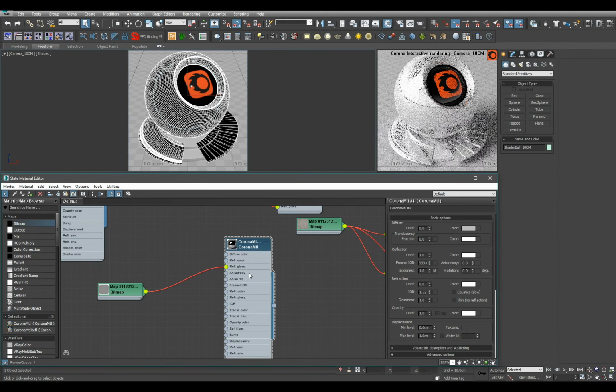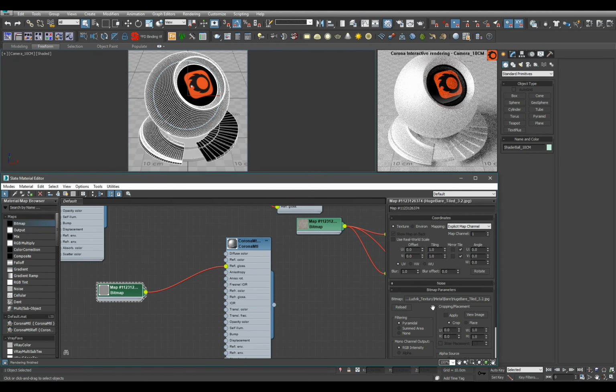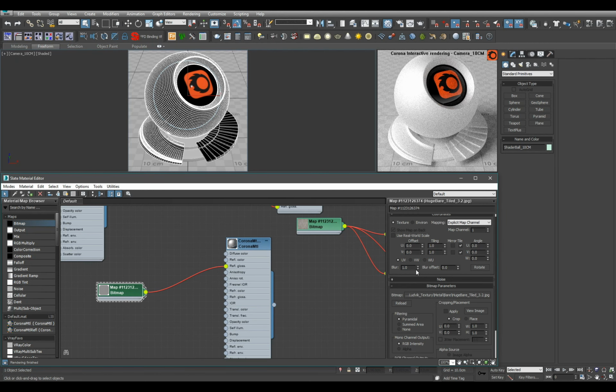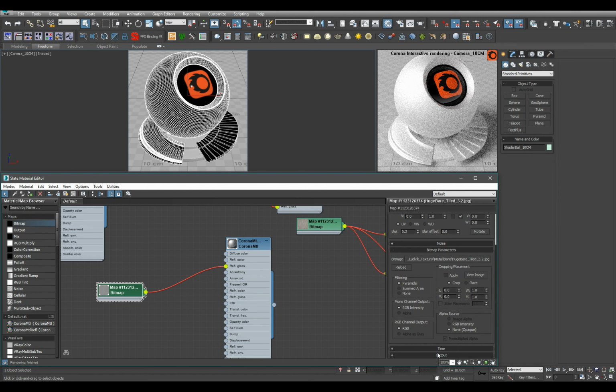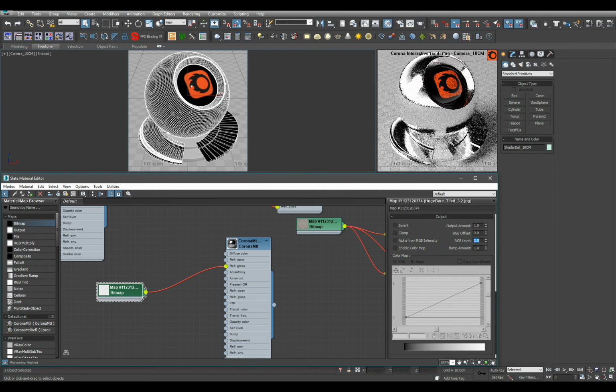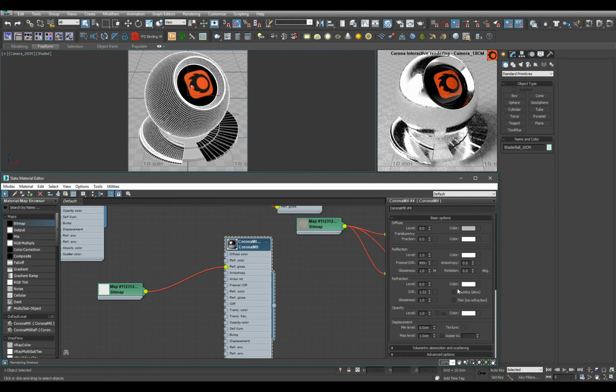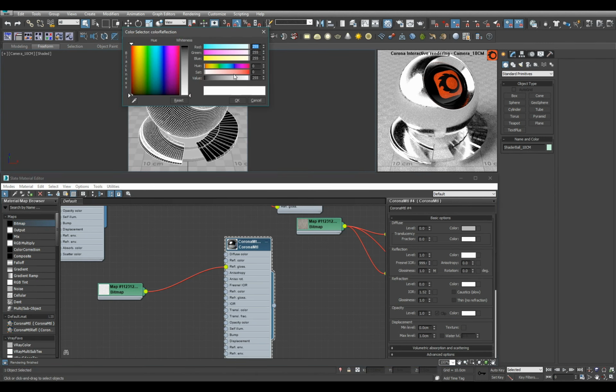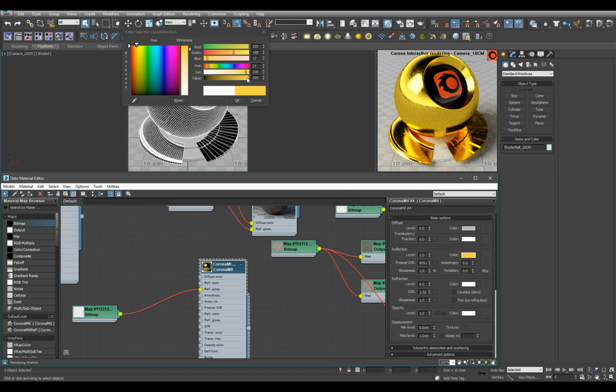So let's put this into reflection glossiness. And you can see the glossiness is really low. And as I increase it, you can see it starts to look more metal-like. And of course, in case of metals, you can always tint the reflection color. For the non-metals, reflection color is always white.